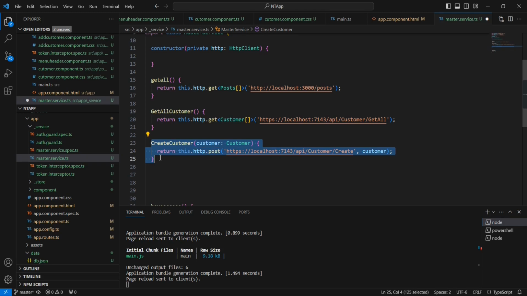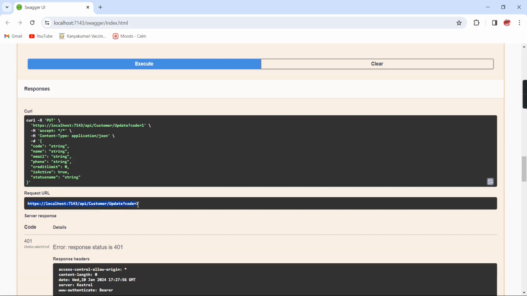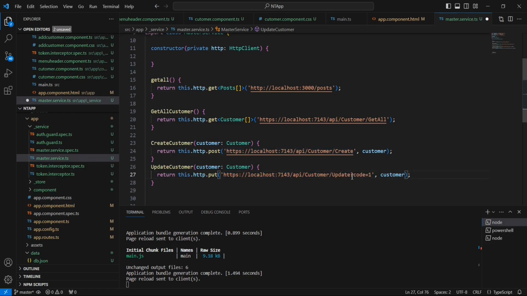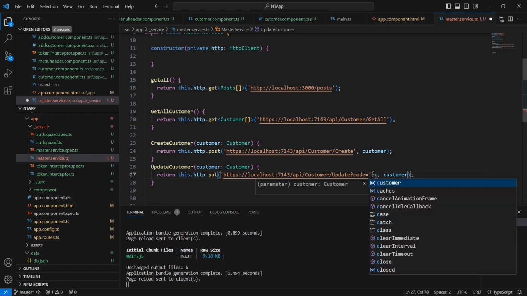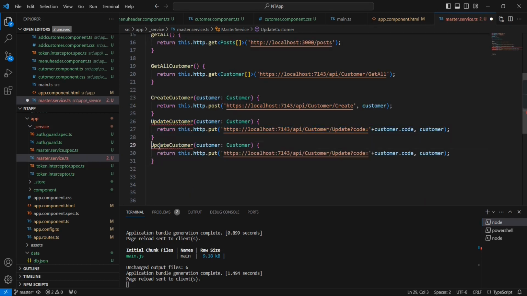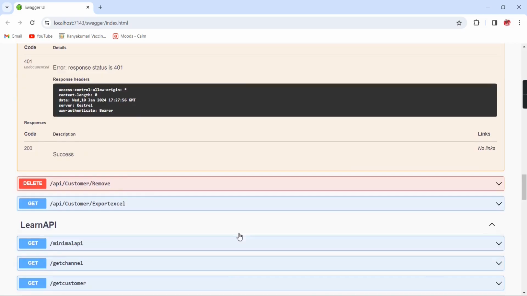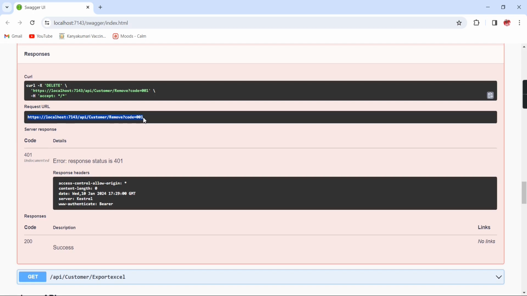So the same way, let me create for update. Now it is put method. Again, this is our URL, and here this one is nothing but our code. So we can pass like this. And the final one is delete. So here the input is code only, and the data type is string, and the URL. So this is our URL.